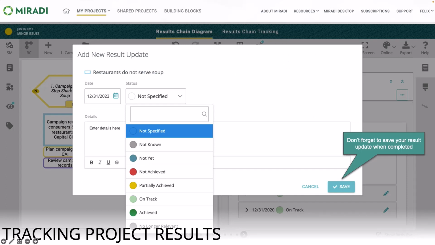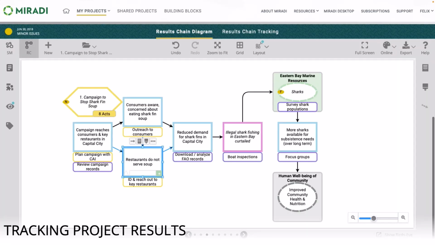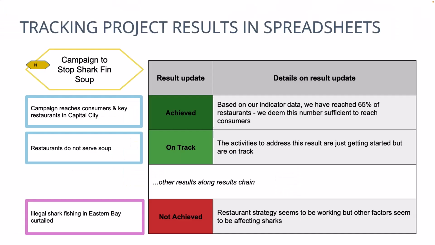And finally, don't forget to save your result update when completed. Okay, you're now ready to go back and use these steps to enter progress updates for all of your intermediate and threat reduction results.